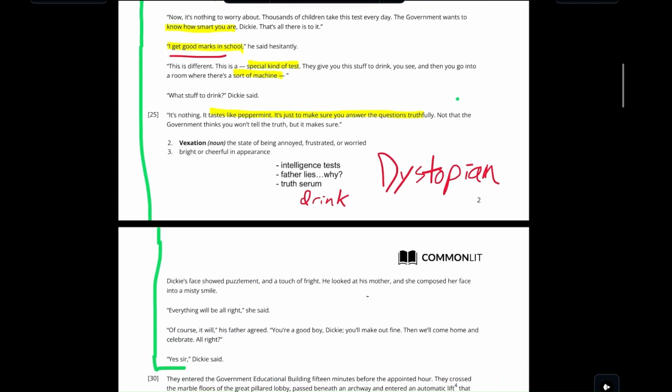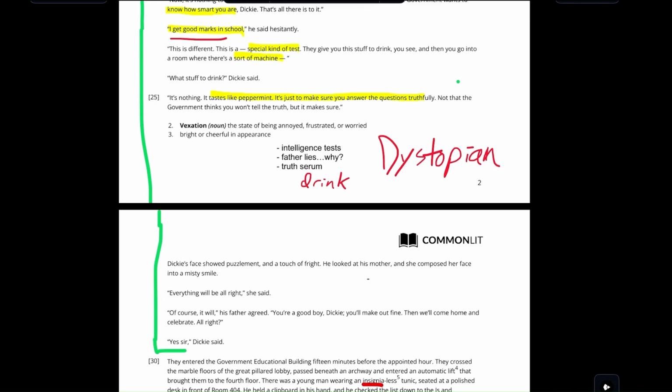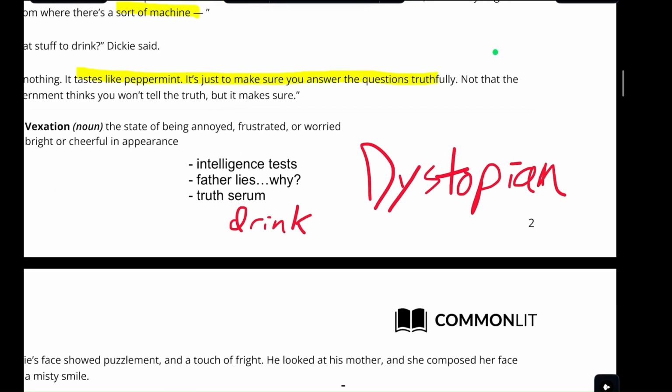He gets good marks in school. He's a bit nervous. And then they say you're going to drink some drink, kind of, it tastes like peppermint. And I said here, okay, so he's doing an intelligence test. The father lies, and then he has to drink like a truth serum or a truth potion, whatever you want to call it. They drink this thing so that you tell the truth. The government is making sure that you tell the truth.